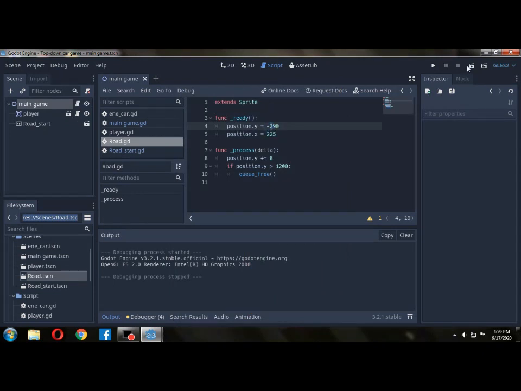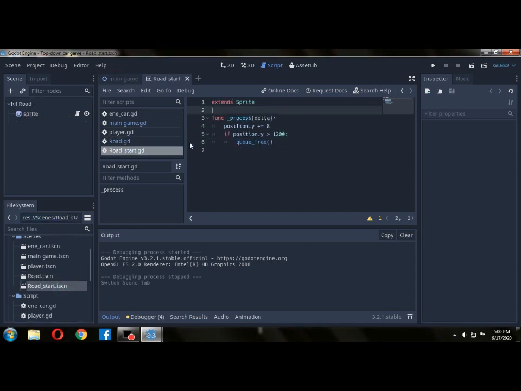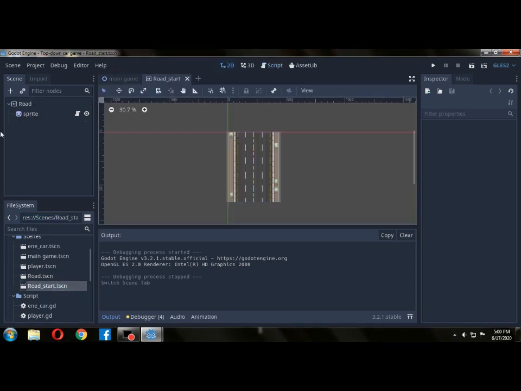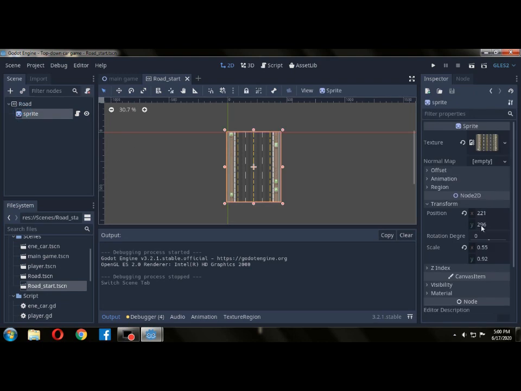By searching for what we need, make this number exactly like me. Position X is 215. Wait, another thing we need to do to make the game is to make this position X of this road start. Select the sprite and make this position X of the sprite 225.